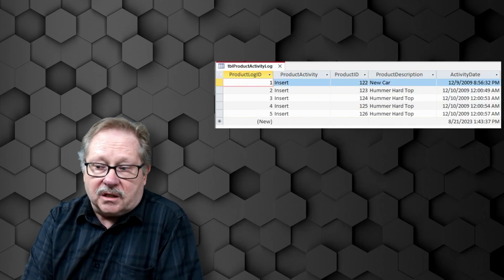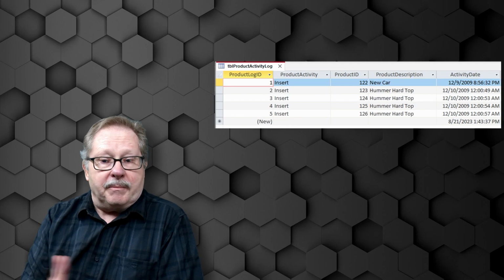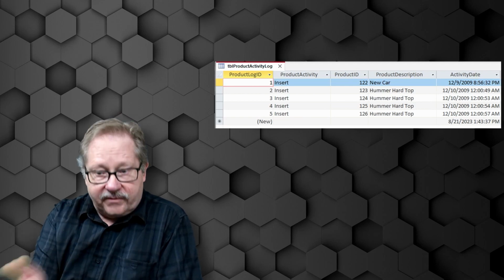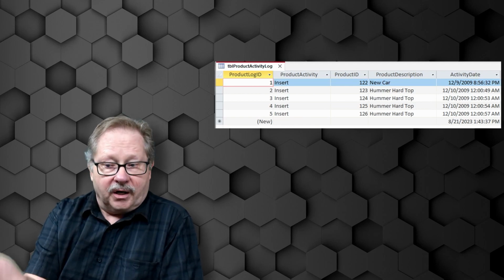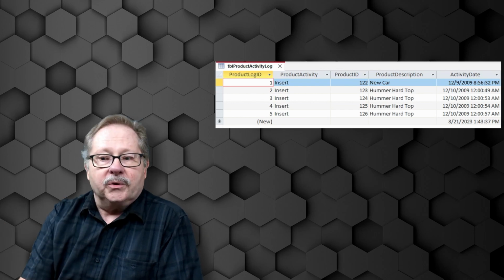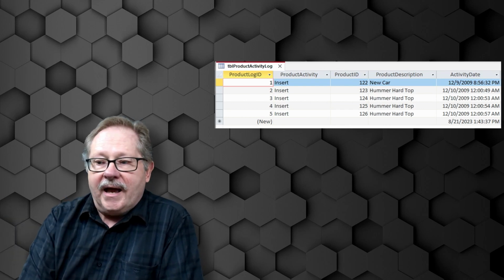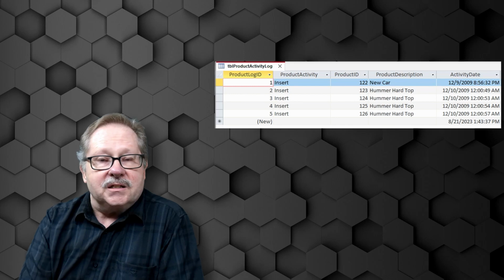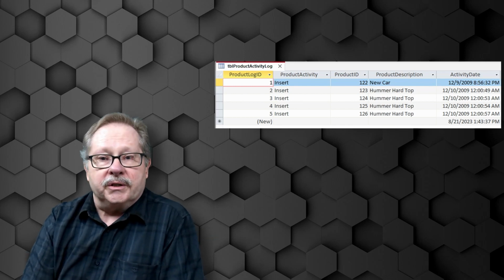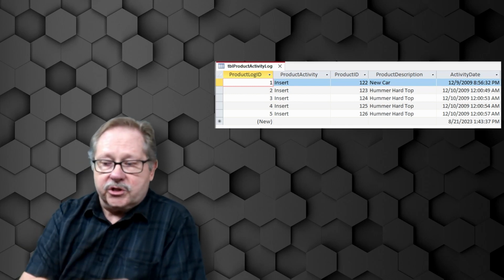The flexibility at this level is actually quite good, and you could do all of those things. And here's the result of that particular macro and what it did. There were 5 inserts performed. The product IDs were sequential, 122 through 126, and they added various things. And then the activity date was also put in. That was actually below the screenshot that I gave you.